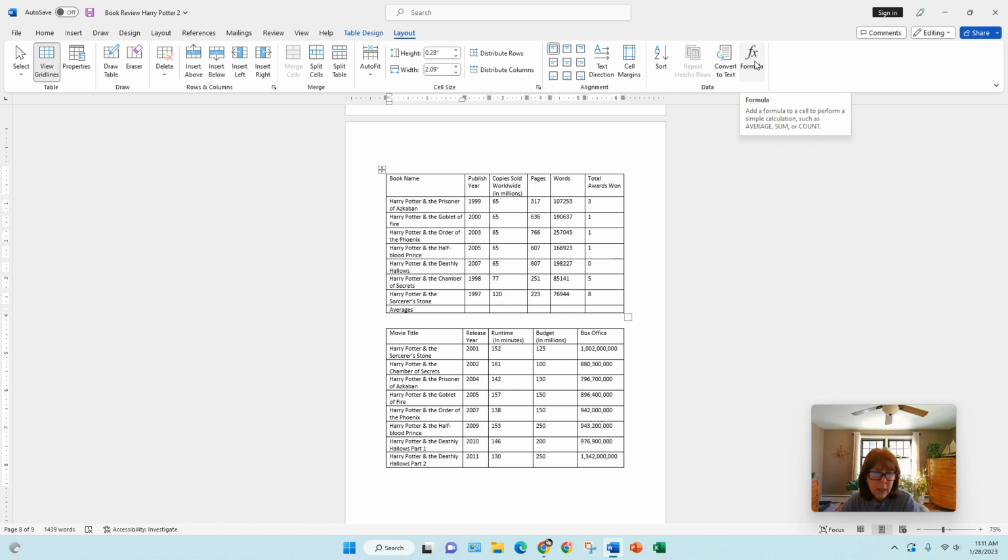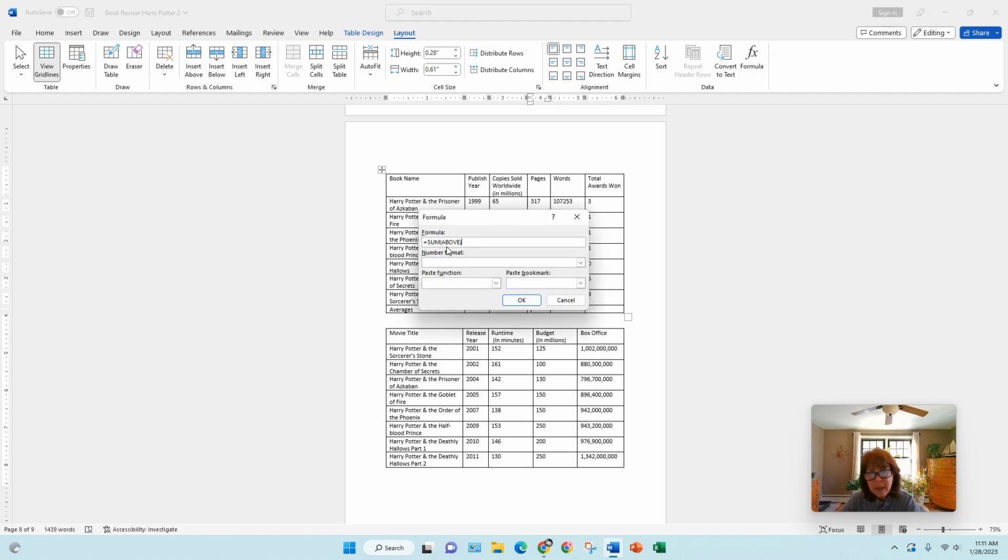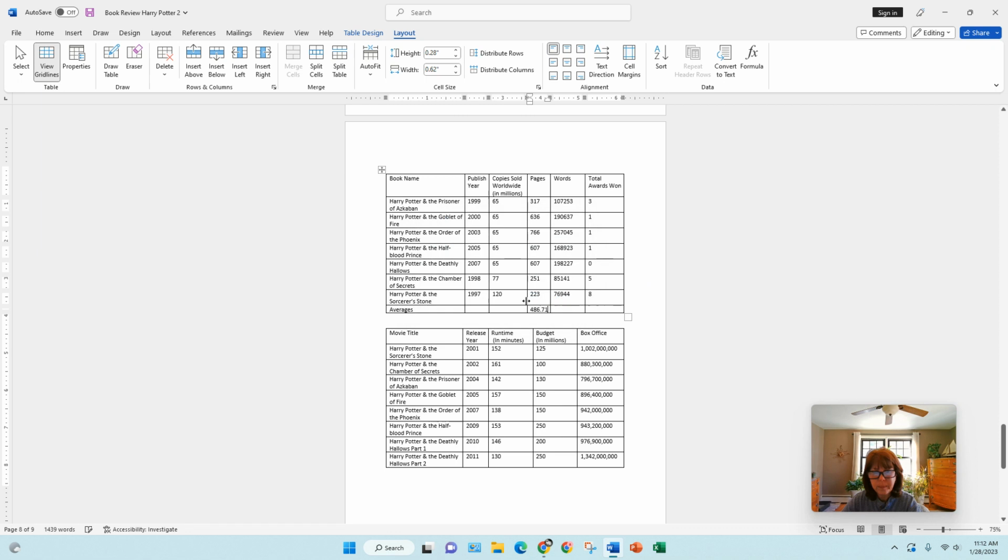So the way it works is you click where you want your formula to be. So I want to know the average number of pages in a Harry Potter book. So I'm going to click here in the pages group. I'm going to go to formula. By default, it gives me the sum, which adds things up. So I'm going to carefully backspace the word sum out of there and type in average. And then I'm just going to hit OK. And there's my average.